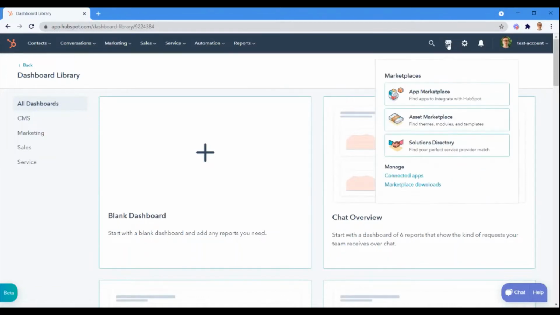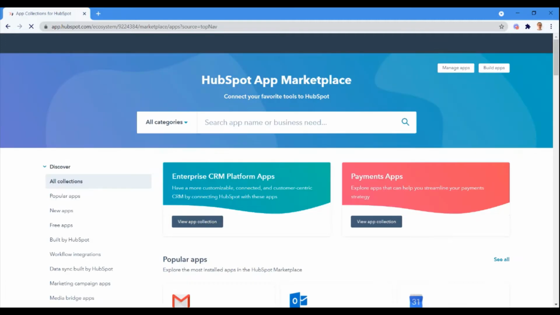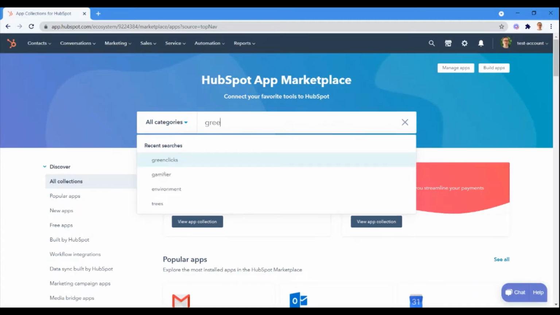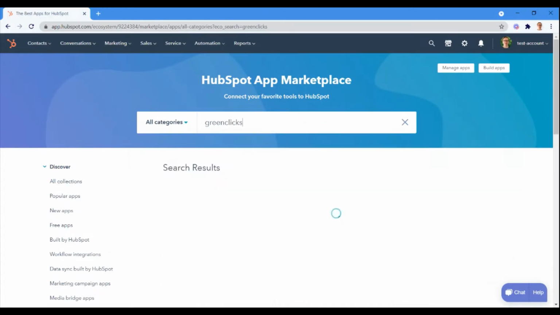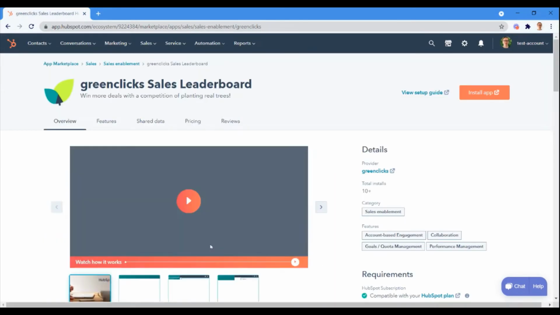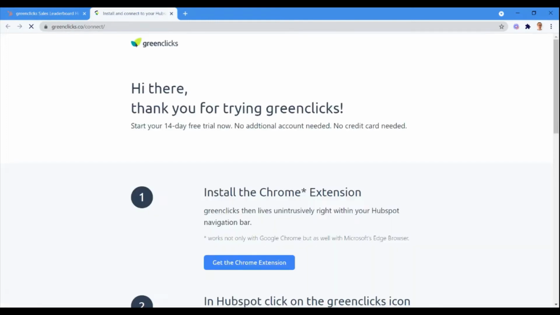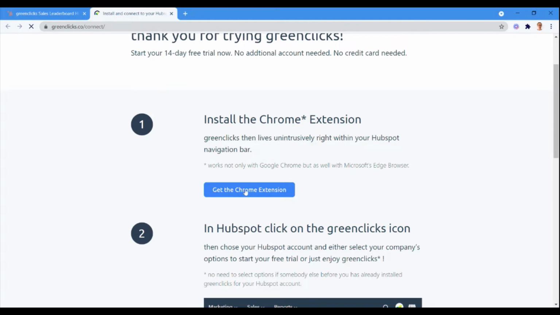In this video, I want to show you how easy it is to get started with greenclicks. This is a live demonstration, so no steps are cut out, just loading times. First, you go to the Hubspot apps marketplace. On the app page, you click on the orange button Install App, which takes you to this installation page.